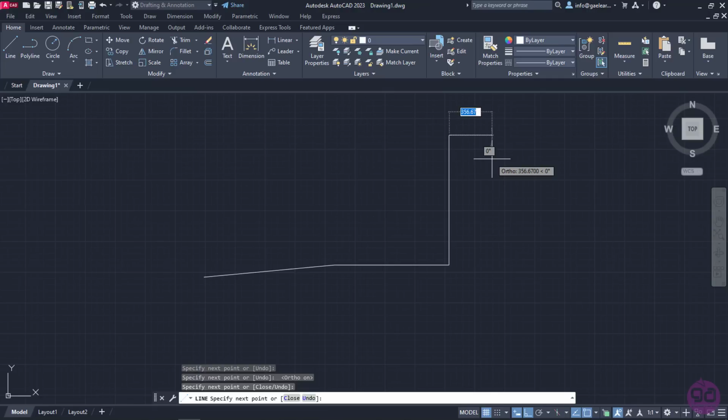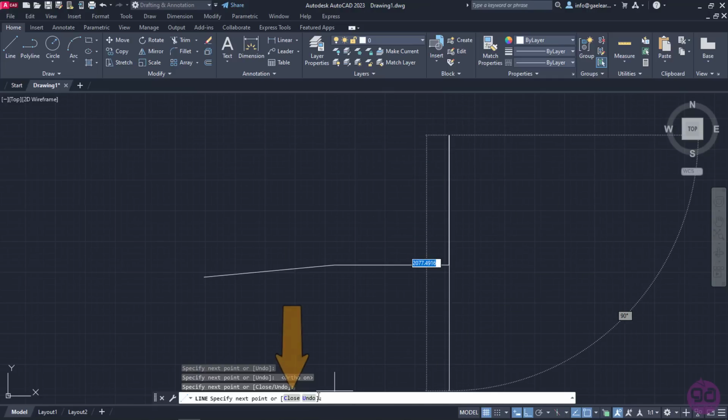To create a closed profile automatically, I can choose Close from the command line. Before I click Close, I want you to take note that next to that option there is the Undo option. By clicking Undo, you can delete the last line segment you created without deactivating the line tool or erasing the whole line. You can click Undo if you have mistakenly created a line, but in my case, I do not need to do that. What I want to do, as I said earlier, is to create a closed profile, so I will select Close instead.